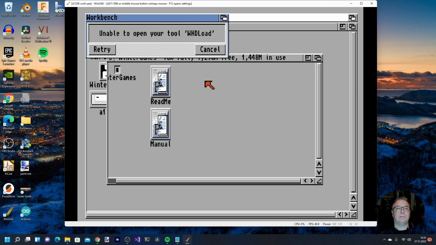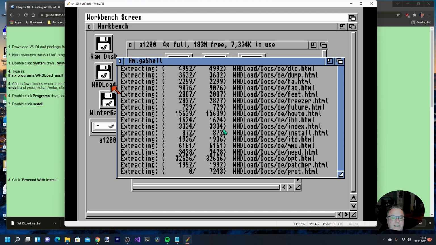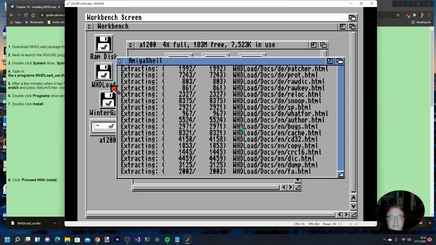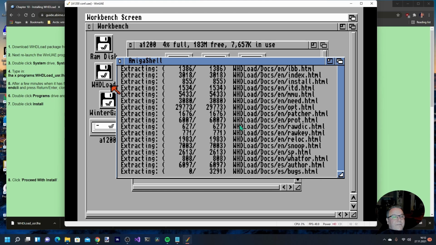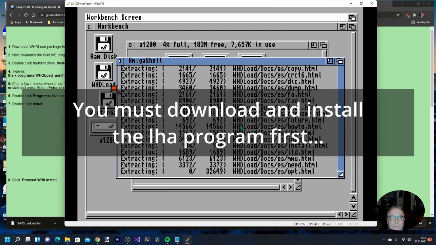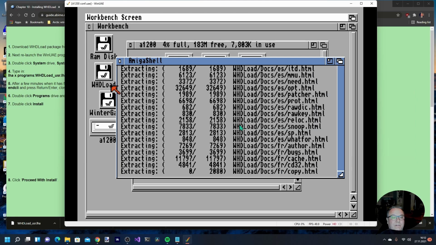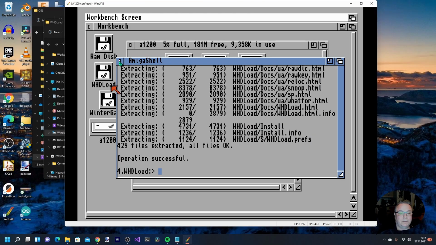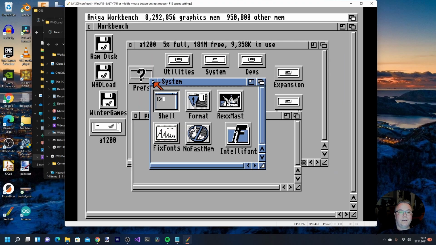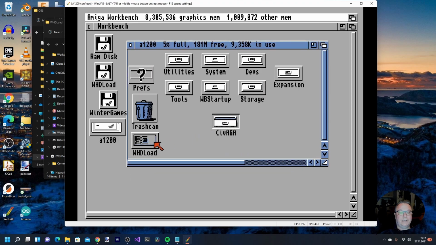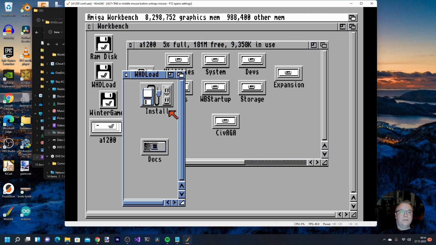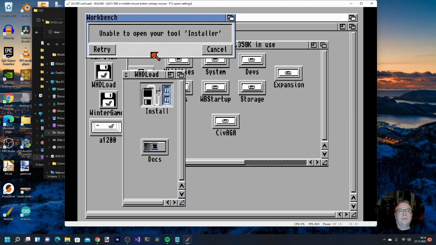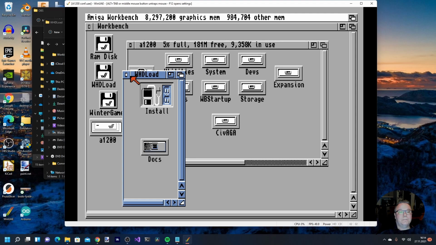So it's not able to open VHD load, so I need to install that first. So I'm actually installing the VHD load now by using the LHA command and installing it into my A1200 hard drive. So successful, and now we should have VHD load here. Yeah, so let's see now and try to install it. Unable to open your tool installer.